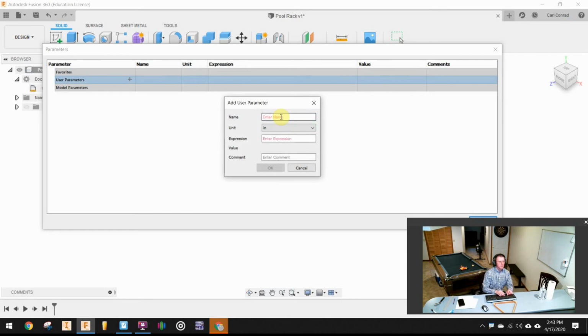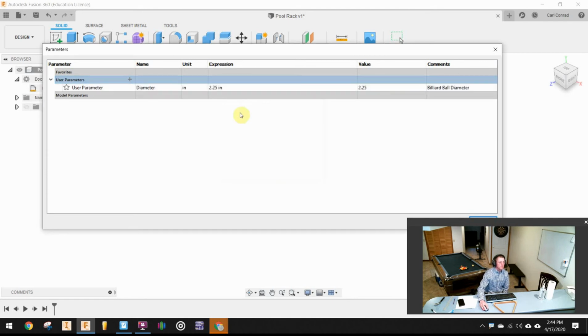Let's name this as billiard diameter, and this is billiard ball diameter. So in inches, if we start out with the 2¼ inch billiard ball, that would be the diameter that we would want.